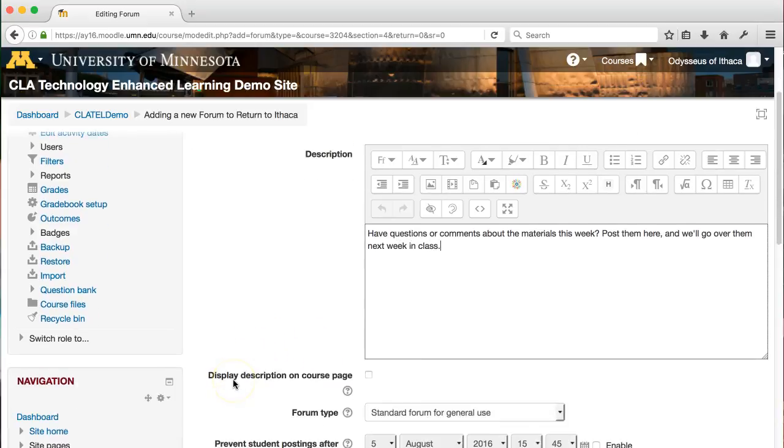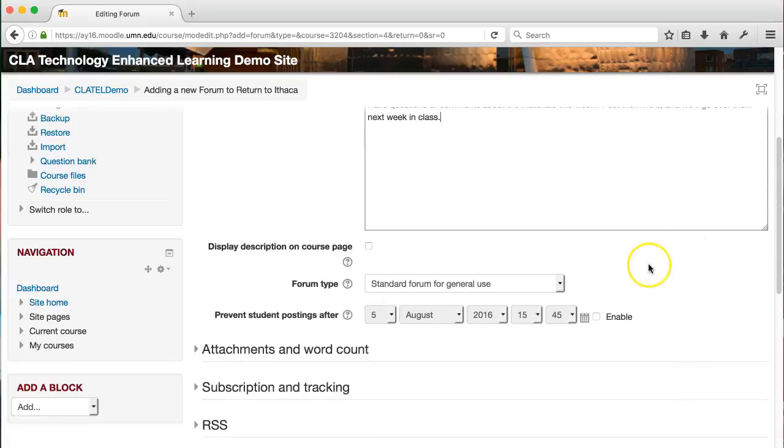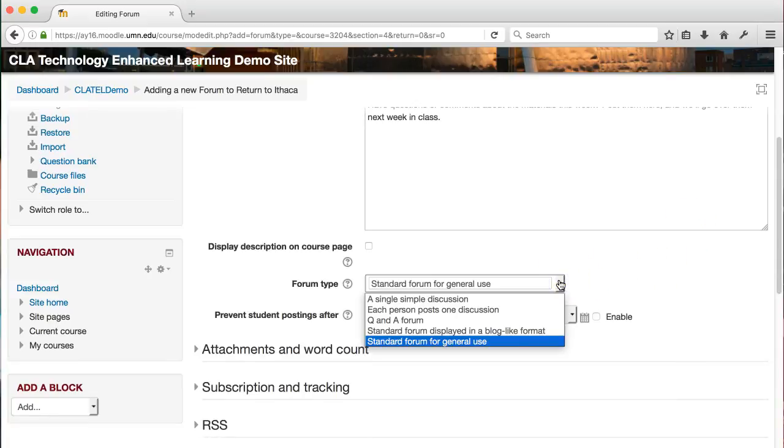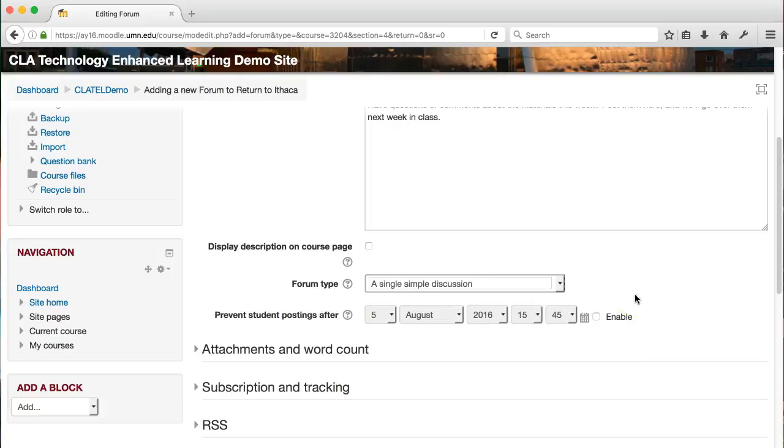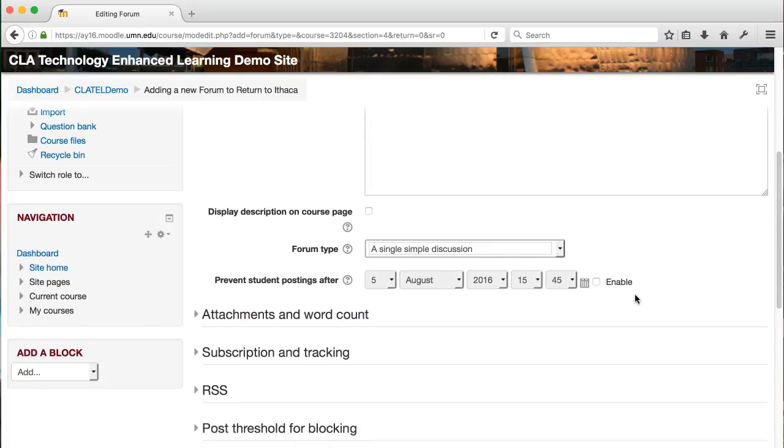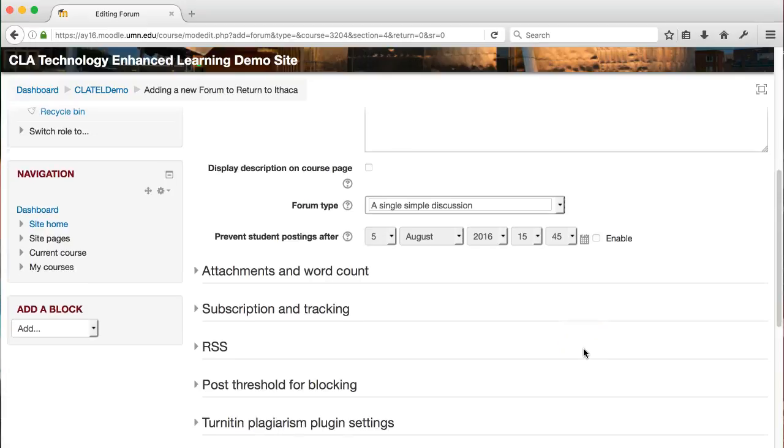Okay, now here's the trick to setting up a very simple forum like this. Under Forum Type, instead of the standard forum, go ahead and pick a single simple discussion. This will keep your forum as simple as possible. So it will be a simple threaded forum with a single discussion for everyone to participate in. This makes it easier to keep track of the thread of the discussion and makes it harder for students' questions and comments to get buried, as they sometimes do in that standard forum type that was the default.